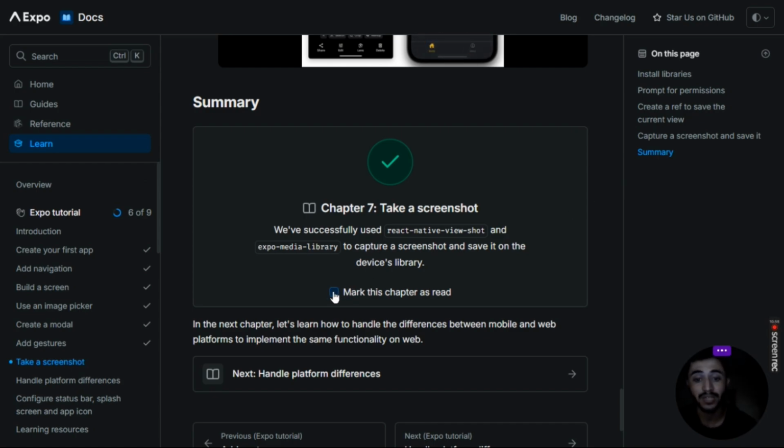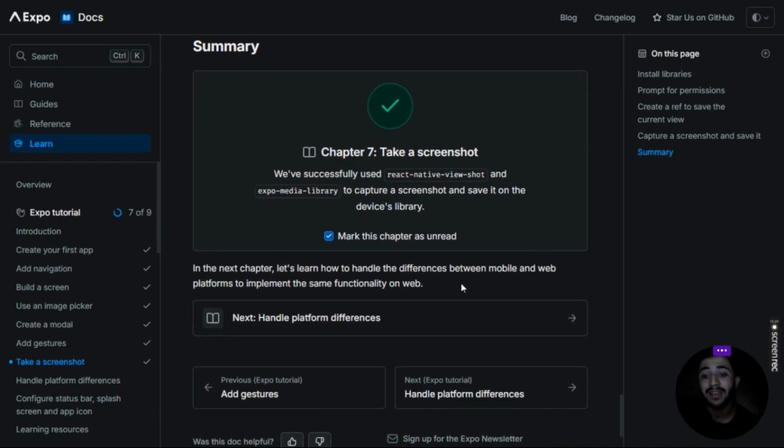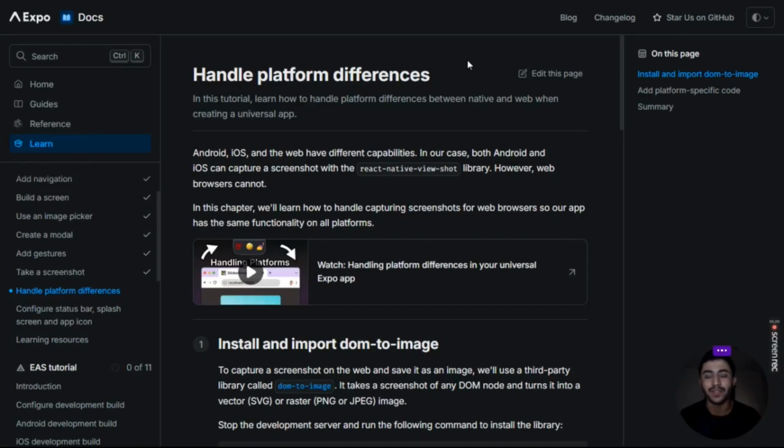So mark this section as completed, and in the next chapter, let's learn how to handle the difference between mobile and web platform to implement the same functionality on web. However, we are running into some trouble with web, so in the next section, we will fix this error. So let's go. Section: we have to handle platform difference.